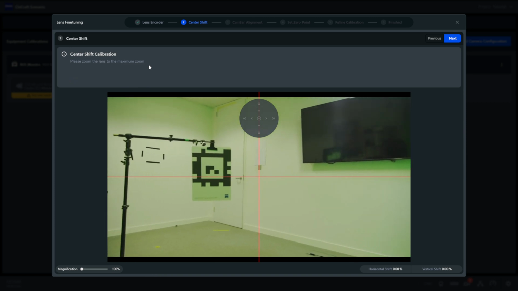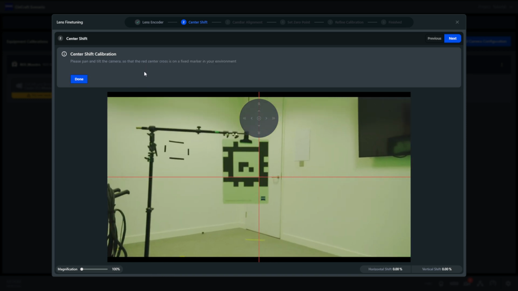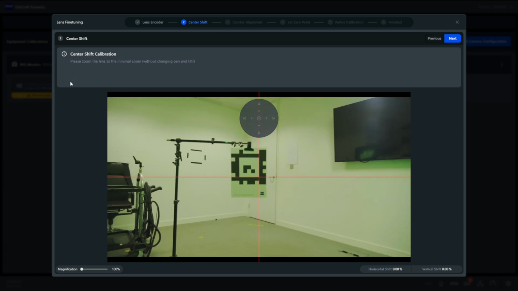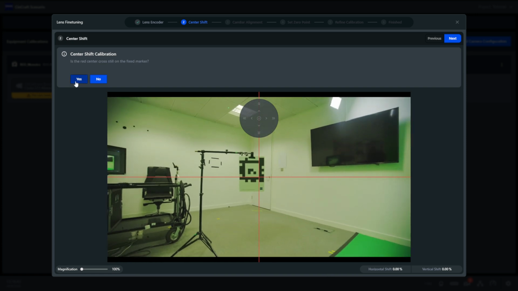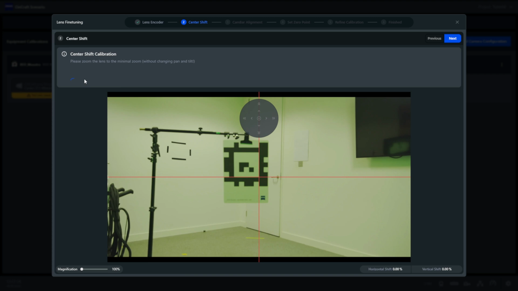So, you look for a specific target in your environment, and then you zoom fully in on the target, and then zoom fully out. If the target and the overlay are shifting, you need to adjust it until it fits perfectly. You can then zoom in and back out to check if that alignment is correct.